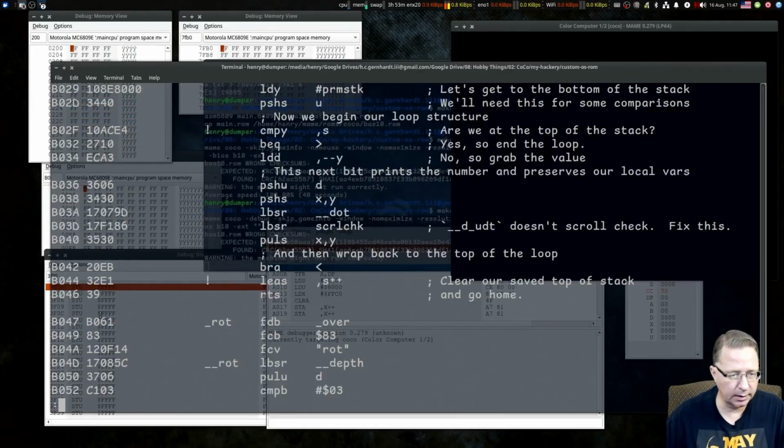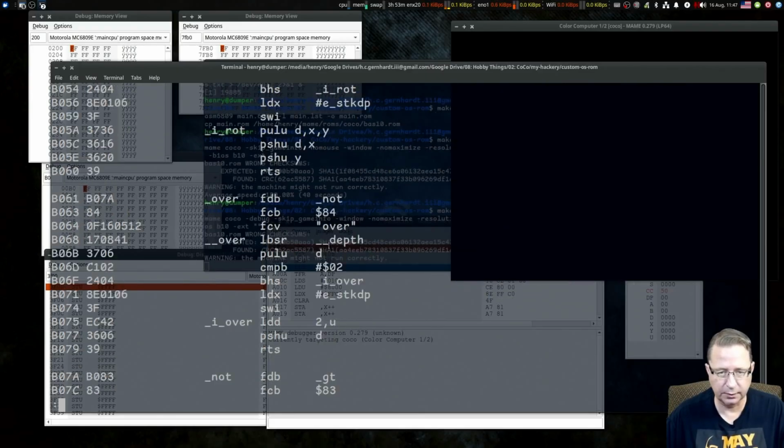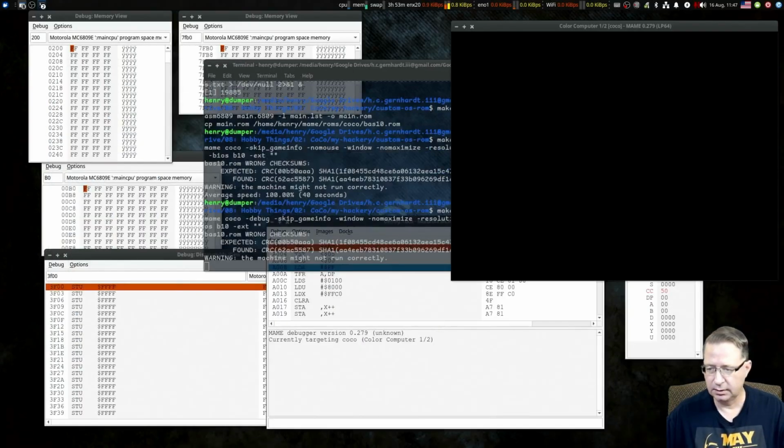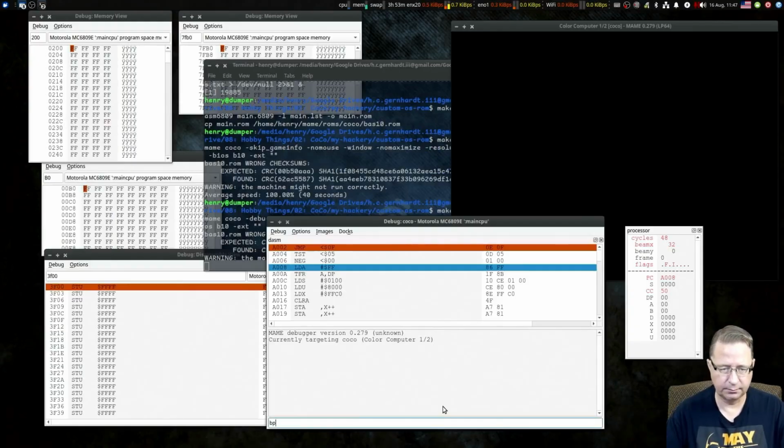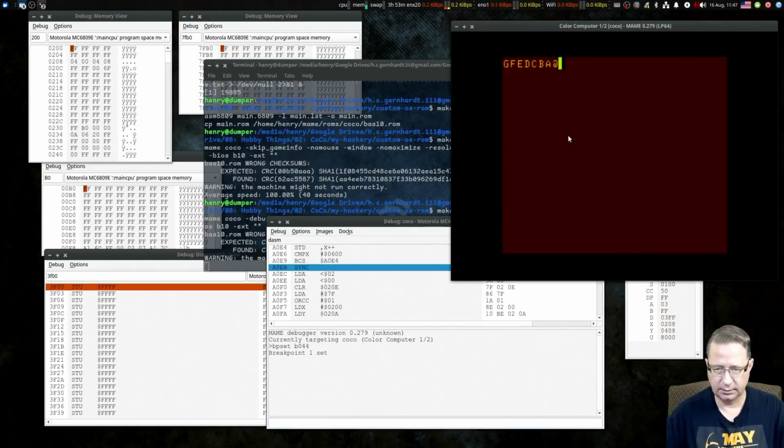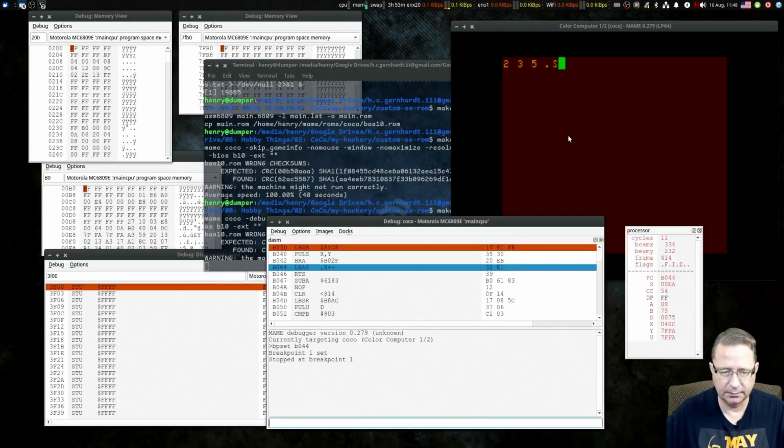It looked like everything was doing fine until I got to that point at B044. So let me try a breakpoint at B044. Good. Let me F5 this to get everything running. I hate it when that happens. 2, 3, 5, dot S. Okay.